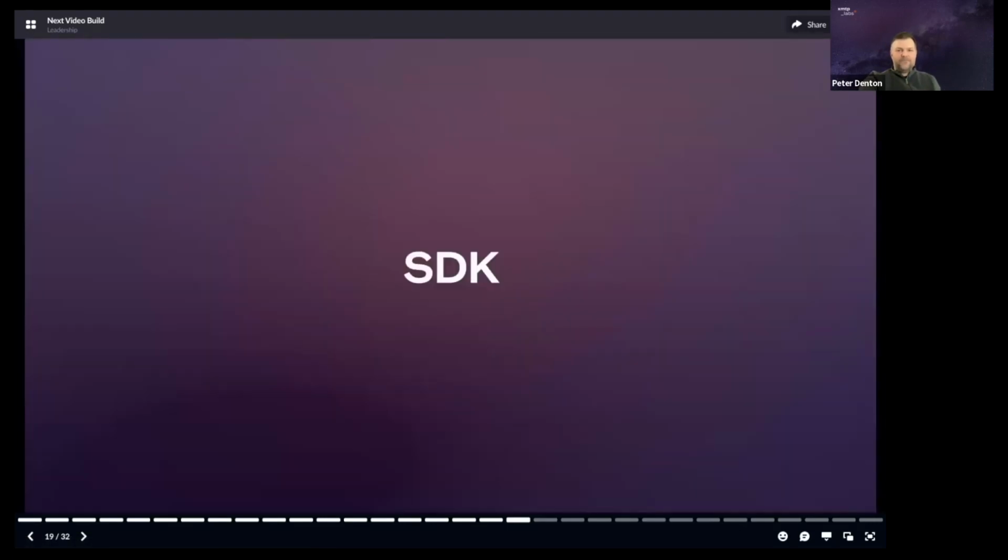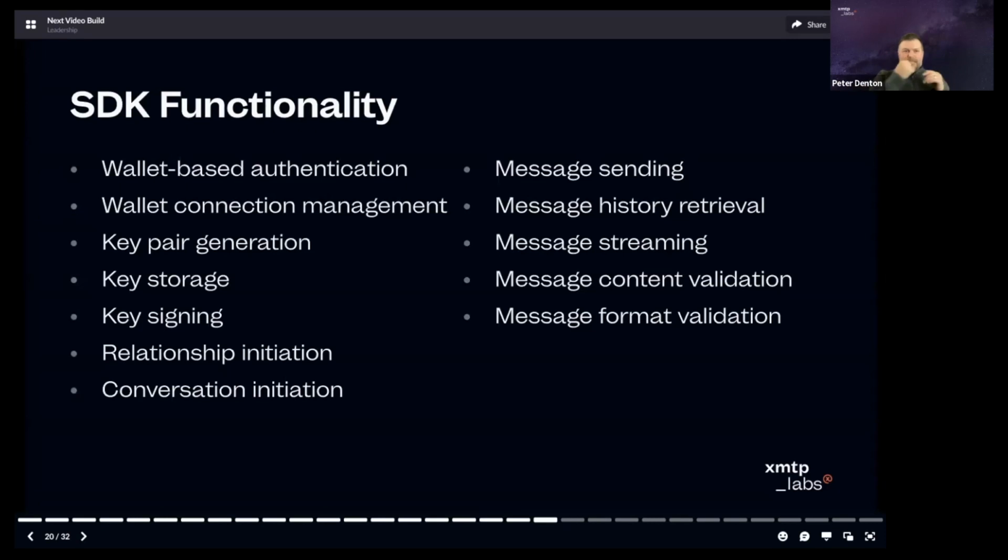Okay, the SDK. The SDK basically covers wallet-based authentication, wallet connection management, key pair generation, the storage of those keys, the signing of those keys, and initiation of relationships between senders and receivers. So when you initiate that you want to send, the receiver can accept that and create that relationship. The initiation of a conversation, meaning when you want to compose a message, is all handled in the SDK. Message sending, obviously, and a user can access their entire history of their messages.